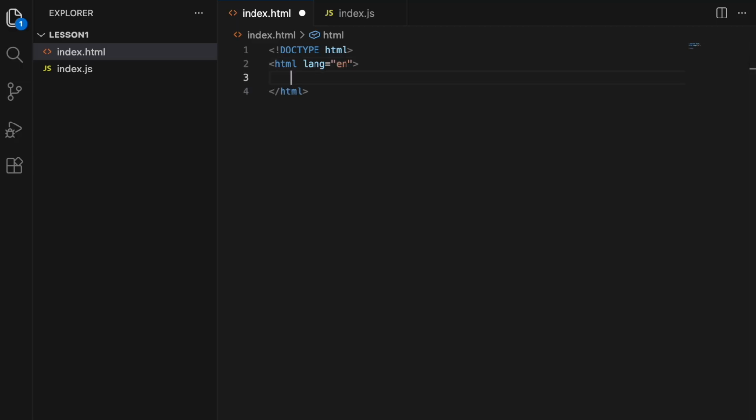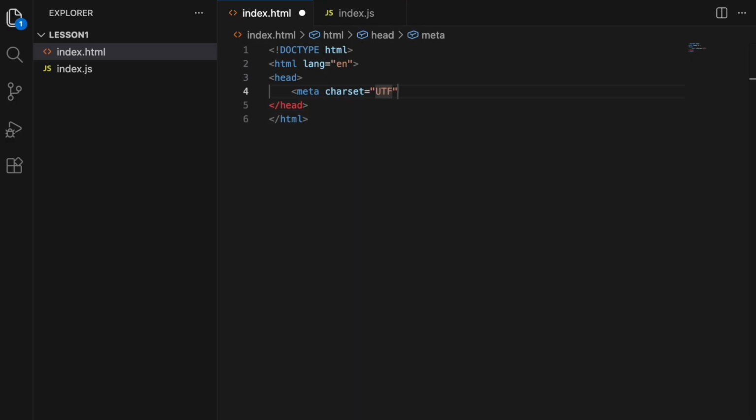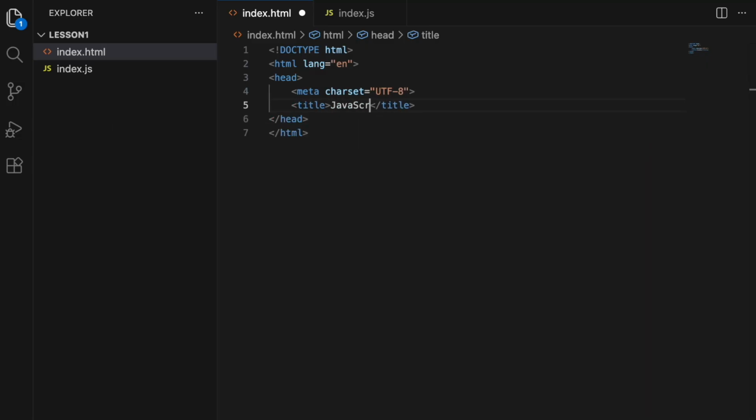Inside it, add the basic HTML structure, including the head and body sections. In the head, you can set the title of your page, which appears in the browser tab. In the body, add a heading, for example, using an h1 tag to display a title on the page.